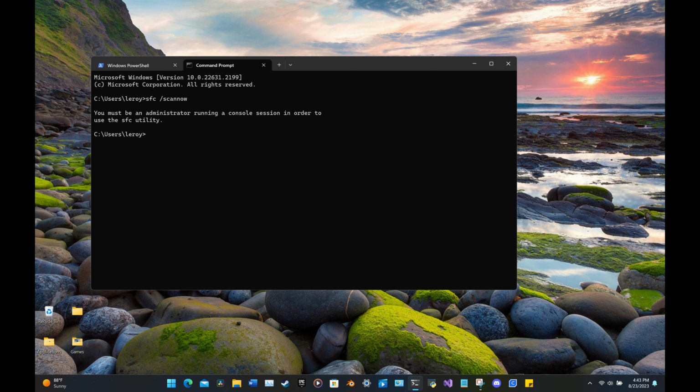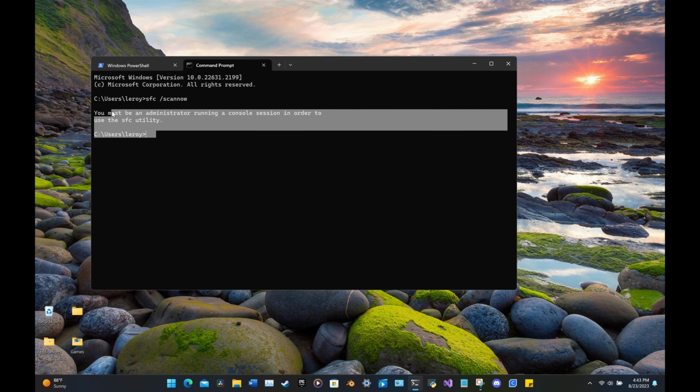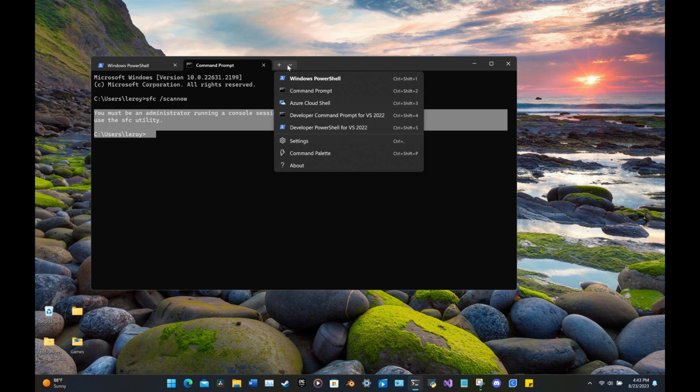Right here, after typing sfc /scannow, you will get an admin block. It requires elevation. You can either right-click on any of the following: Terminal, Command Prompt or PowerShell and select Run as administrator, or you can click on the top for a new tab and choose the program you want to run as administrator.